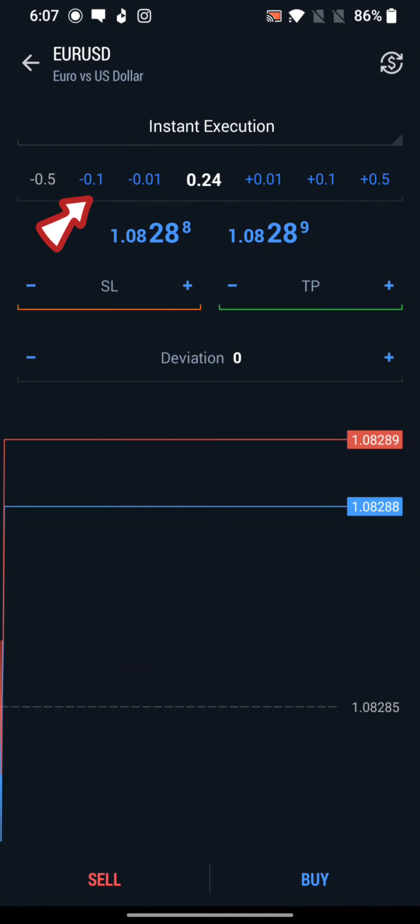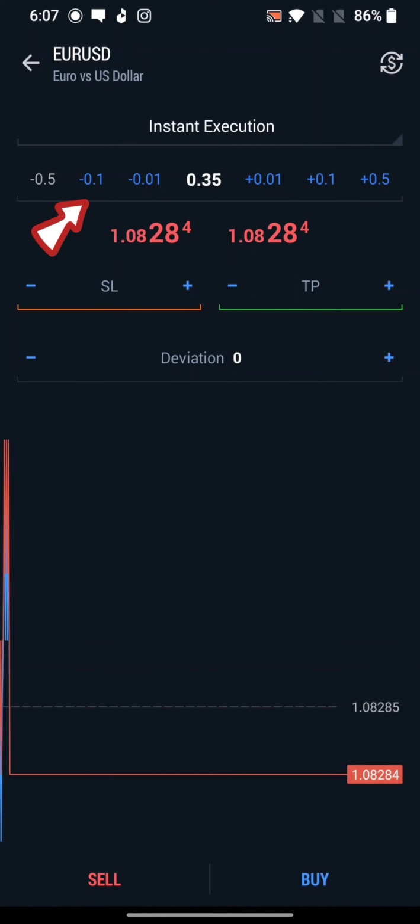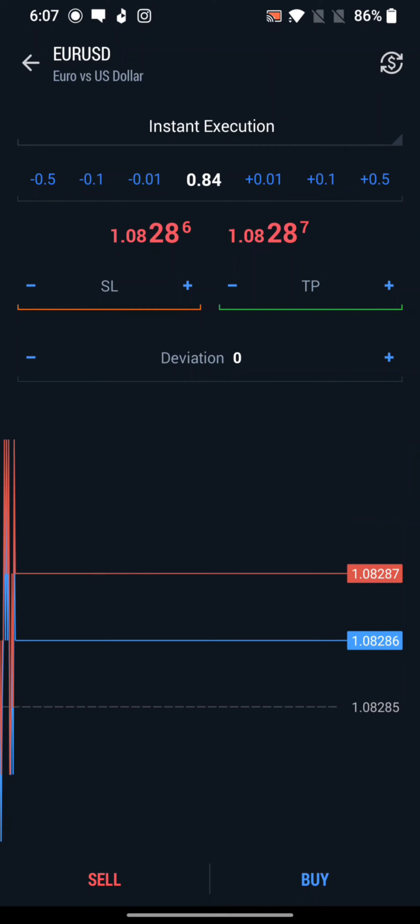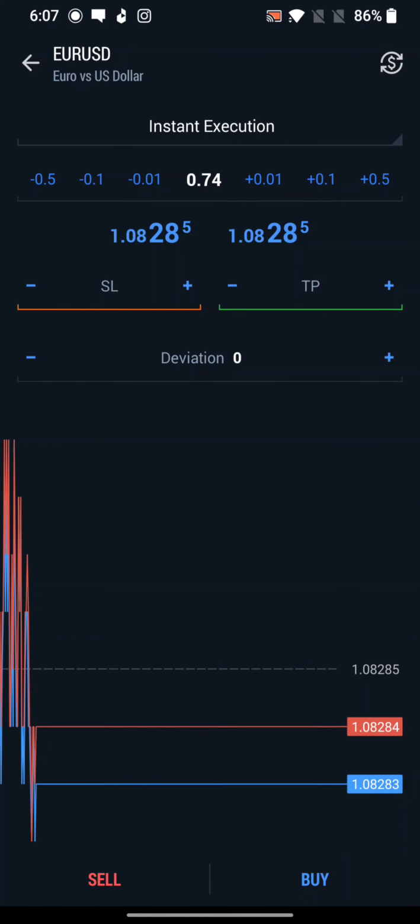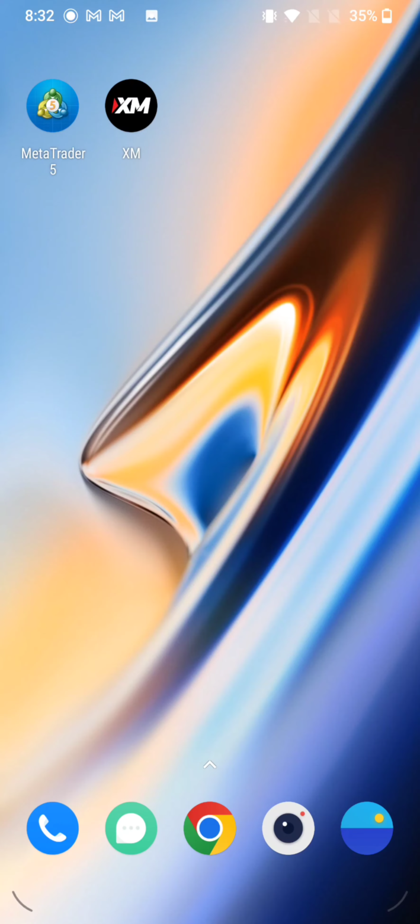On the next page, you can see the area just under Instant Execution. Here you can change your lot size by entering your size according to your preferences. This is how you can change your lot size on MetaTrader 5 application quickly and easily just in few steps.